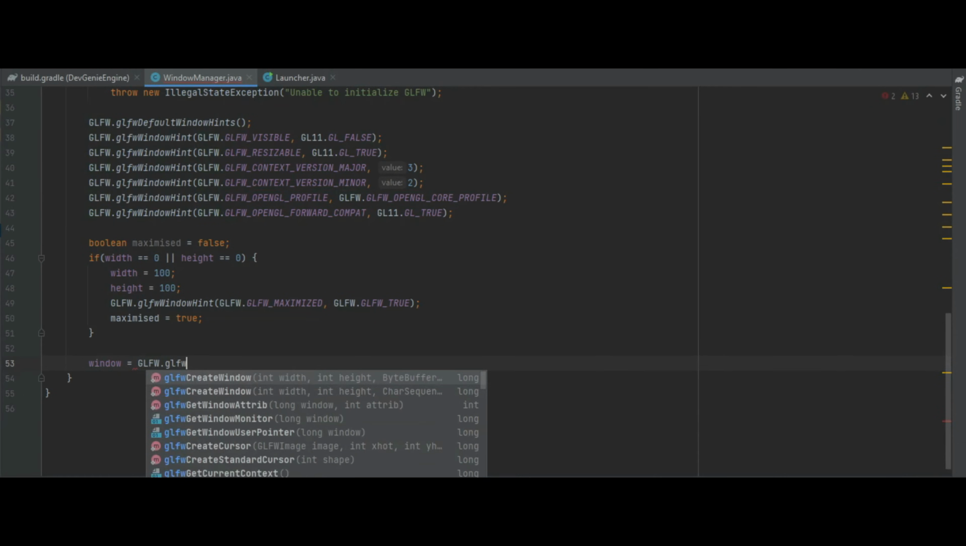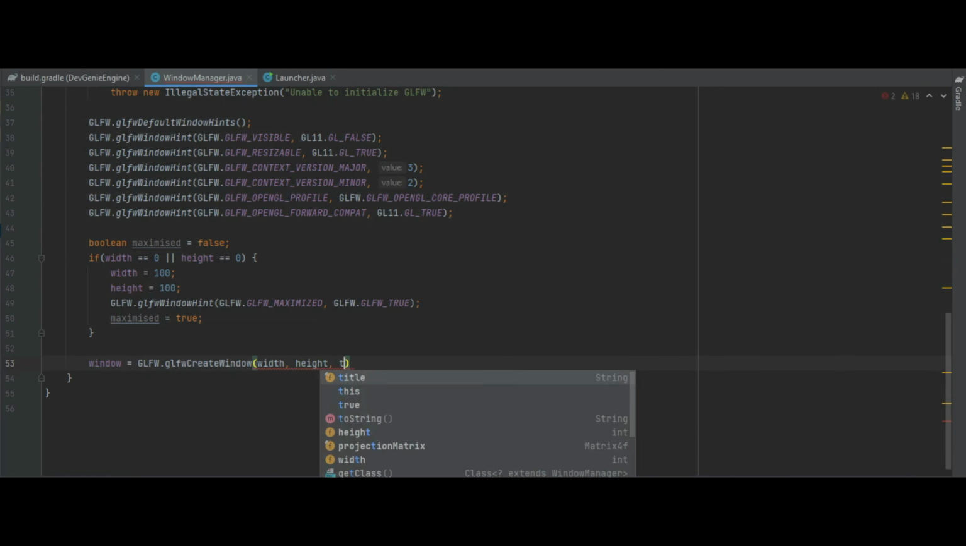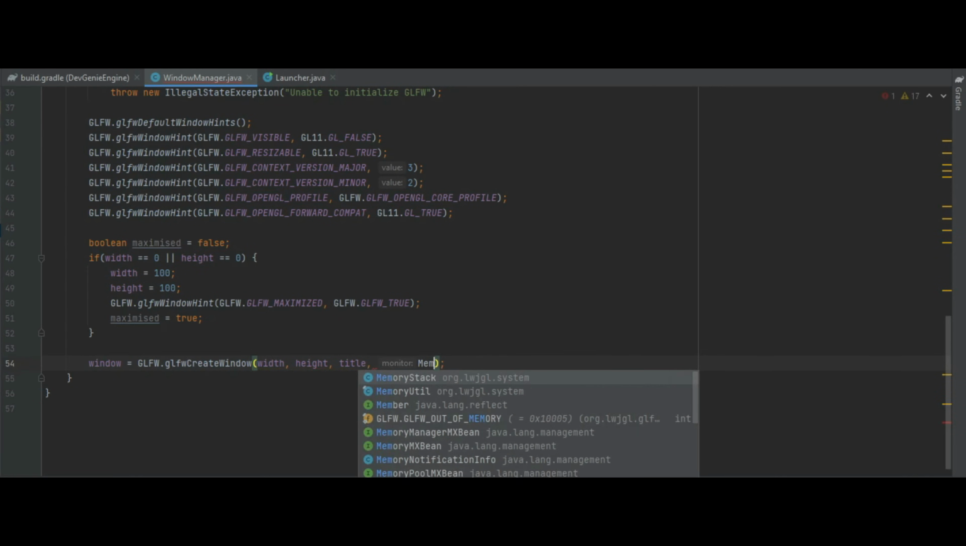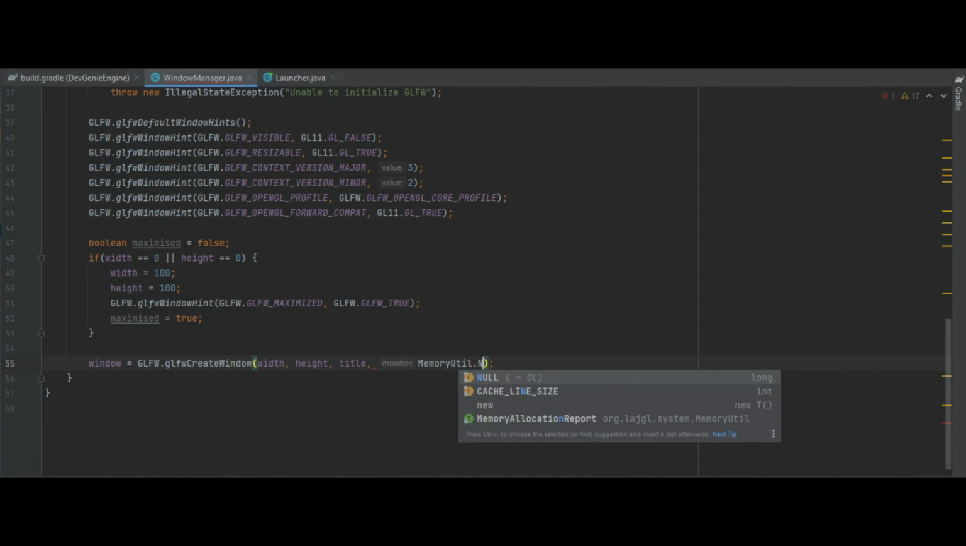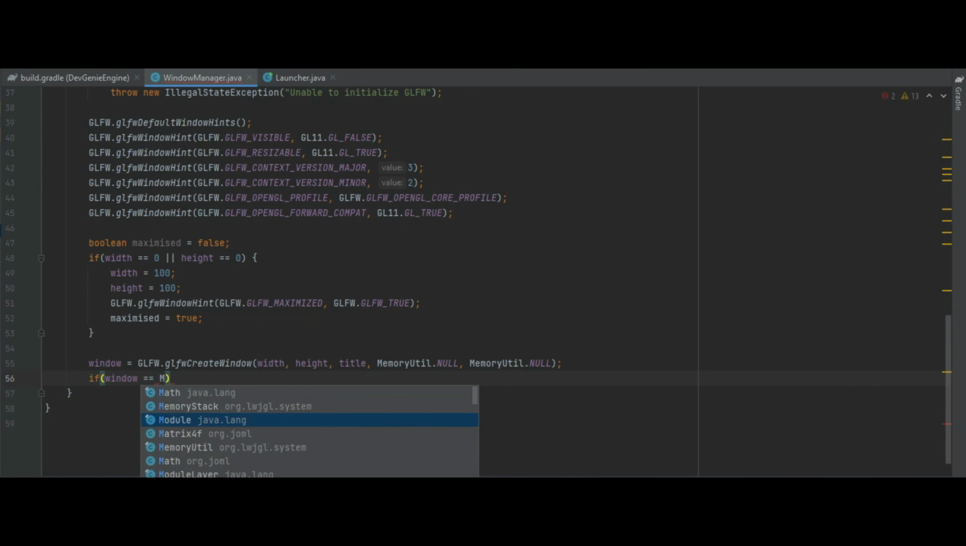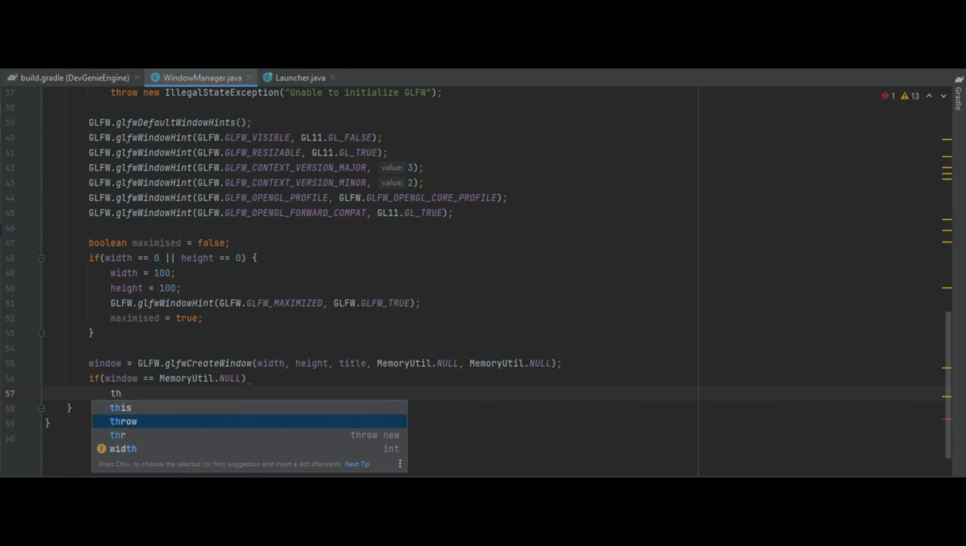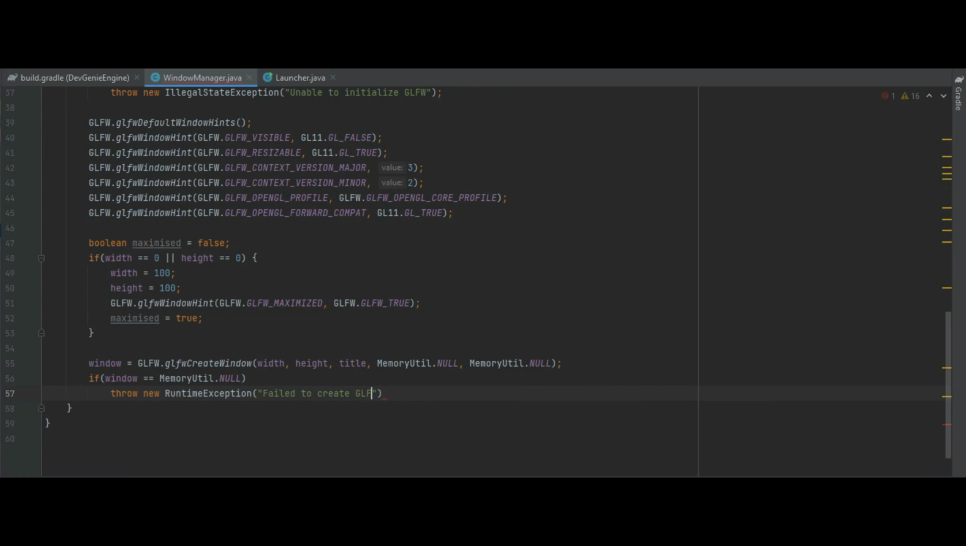So next up, we need to create the window, and the parameters we need to pass in are a width, height, a title. We need to use a MemoryUtil.NULL, not a standard null, a MemoryUtil.NULL. And we can check to see if window is null by again using MemoryUtil.NULL, and if it's null, we can throw an error, so throw new RuntimeException, and we can also notify the user that it failed to create a GLFW window.